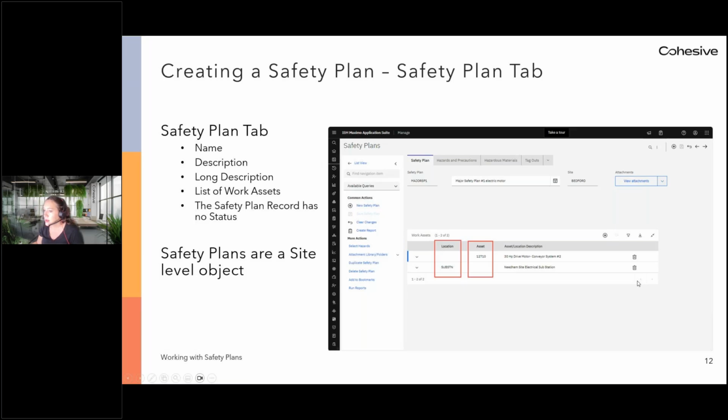In the work assets table itself, you can have both assets and locations referenced on a safety plan. However, you'll notice that assets and locations each need to have their own line in the table. So if you add a row that has an asset, that location field is going to become read-only because you cannot have both a location and an asset reference on one line. So if you want to also add a location, you would just add a new row. These fields are considered mutually exclusive, and it has a similar behavior on the job plan, which we'll see in a little bit.